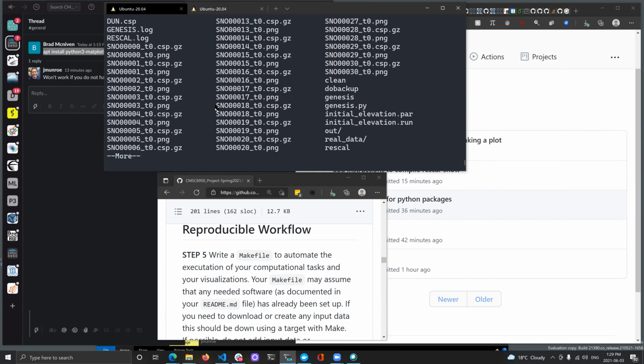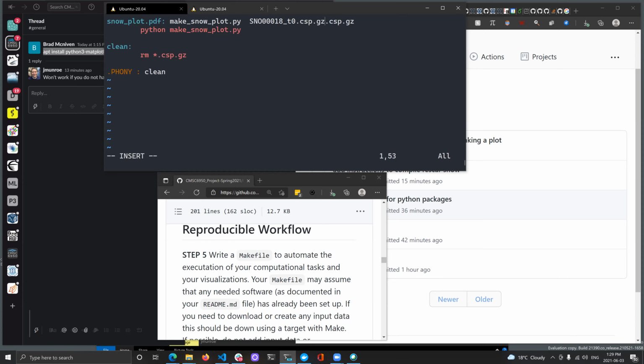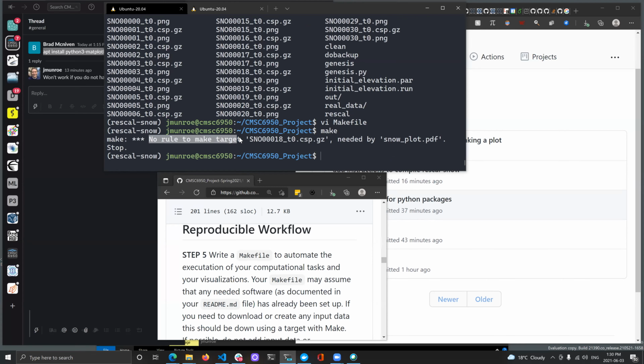Again, I'm just going to go in here and take a look at what these things are called. Let's just pick one. It's going to depend upon this file and this file. Here's the script to make the visualization. Here's the data that needs to be available to be able to make this plot. So what you're telling make is, here's what I want, here's what needs to be there to make it, and here's the command to actually do it. If I try to run make now, it's going to complain there's no rule to make this target. I don't know how to do that.